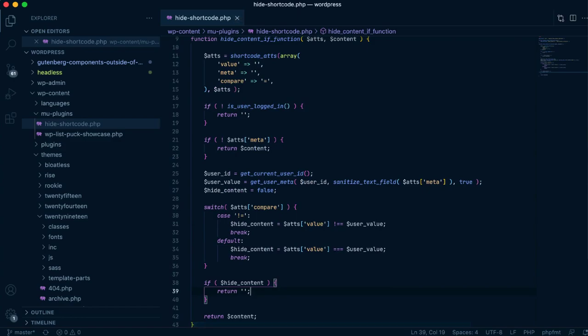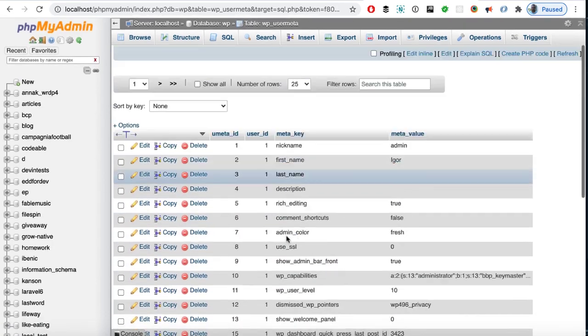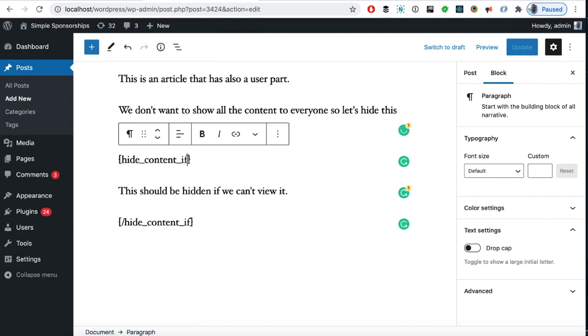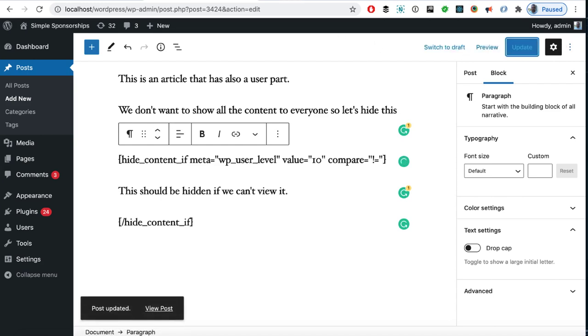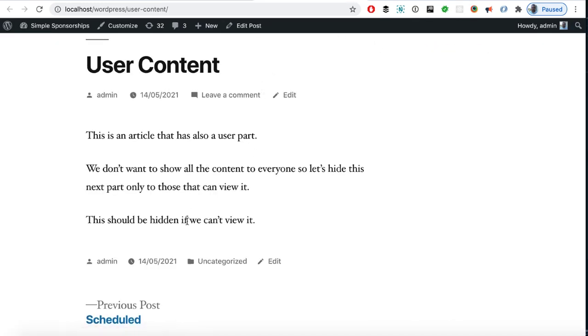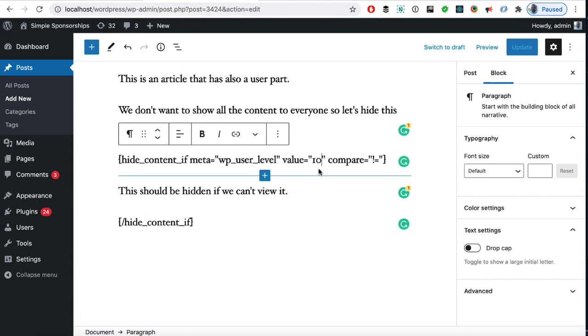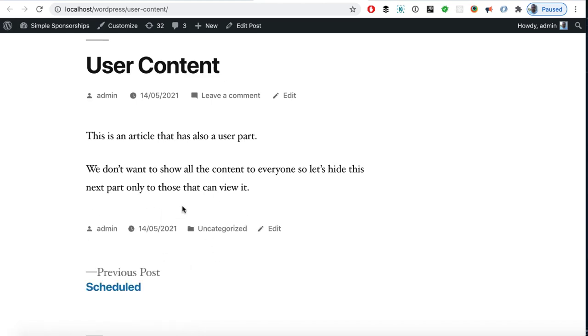So let's try this out. I have in my phpMyAdmin, if I go to the metadata for my user, let's say the WP user level, which is 10 for admin, and if I put here, if meta is user level, value is 10, and compare is not, then we should hide it. Let's see what I have done now here. Okay, it works because I'm the user at level 10, but if I put level, let's say 11, doesn't matter which one it is, you can see that the content is hidden now.